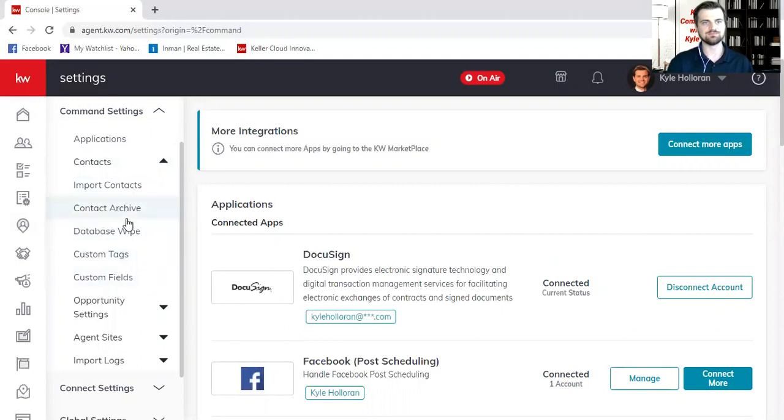And just to kind of preface, if you delete a contact in command, it's almost like an email. When you delete an email, it goes into spam, or sorry, it goes into trash, and then you can actually go and delete that trash. It's kind of the same thing. So when you delete a contact, it goes into this contact archive here, and you can go in and either restore that contact if you accidentally deleted them, or permanently delete them out of the system. Now, if they're in this contact archive, you are not able to upload them back in using the same email address unless they are cleared out of this contact archive section.